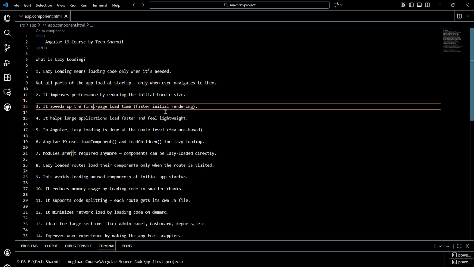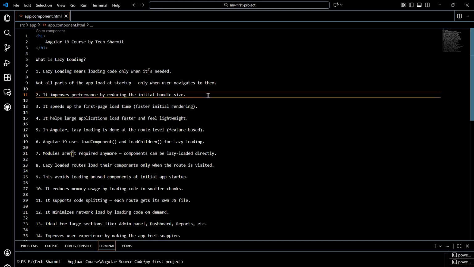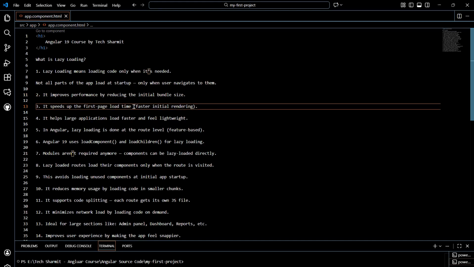The second point is, it improves performance by reducing the initial bundle size. Yes, if you are not loading all the things together, then it will for sure improve the performance by reducing the initial bundle size. Then the next thing is, it speeds up the first page load time by making the initial rendering faster. It is true that it speeds up the first page load time, because we are not loading all the things together; it will load only when it is needed, not all the time.